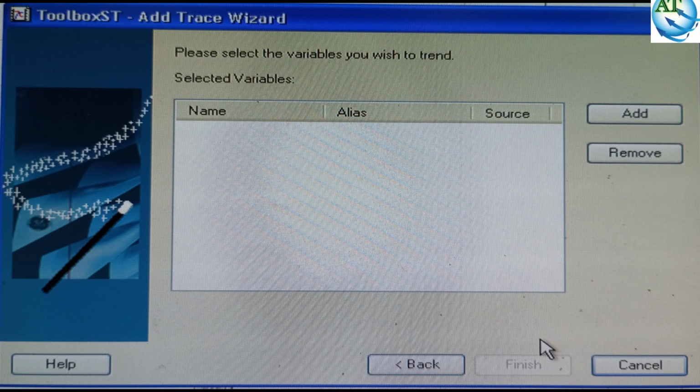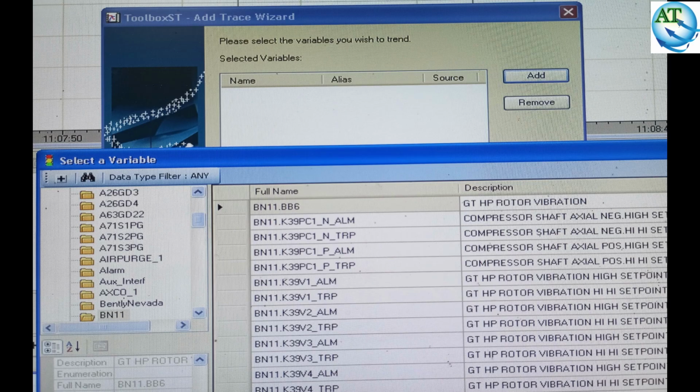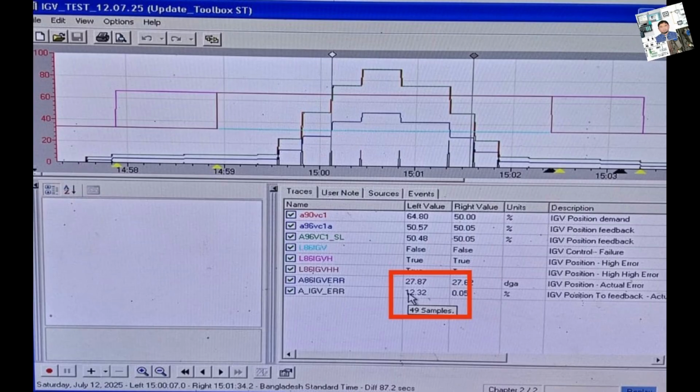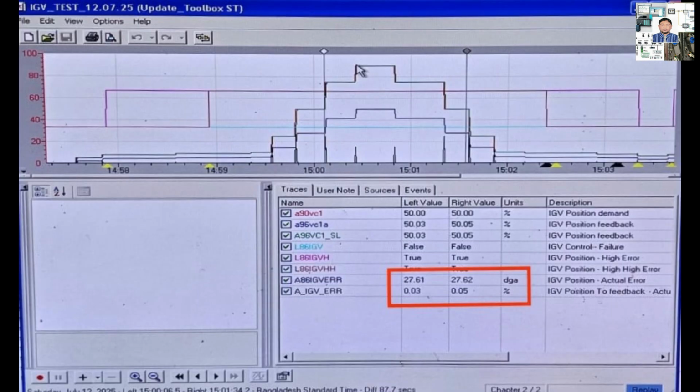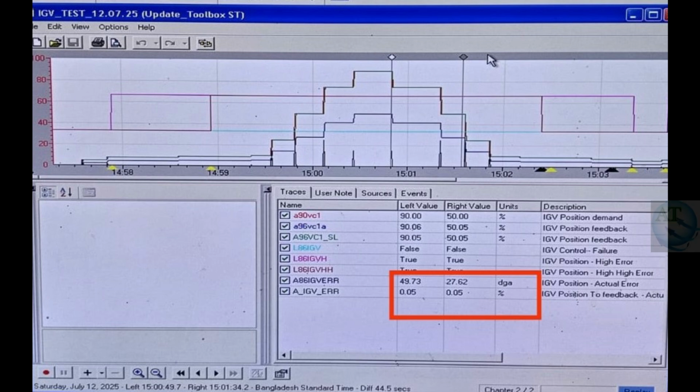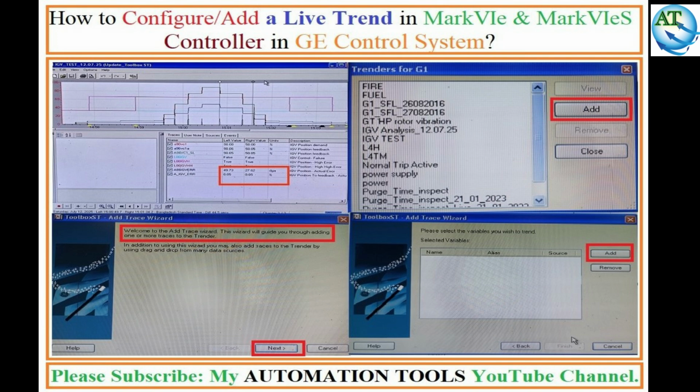Most of the time, the GE engineer does not configure this. If we need it, we have to configure it as per our requirement. So I will show you how we can configure a live trend for analysis of a faulty system, or to identify the fault of a control system or any field instrument. So dear friend, let's start.